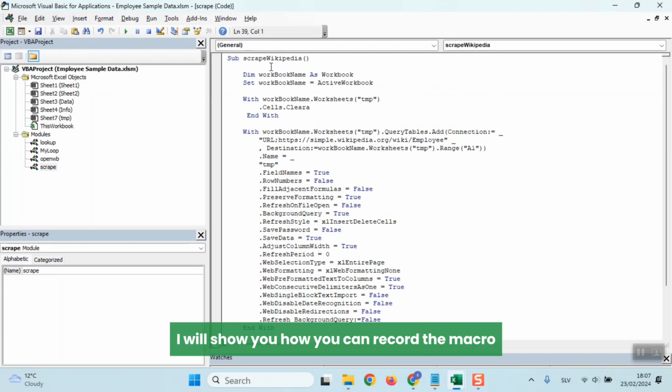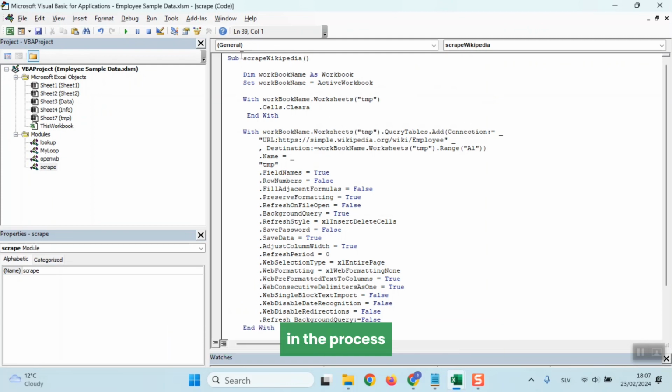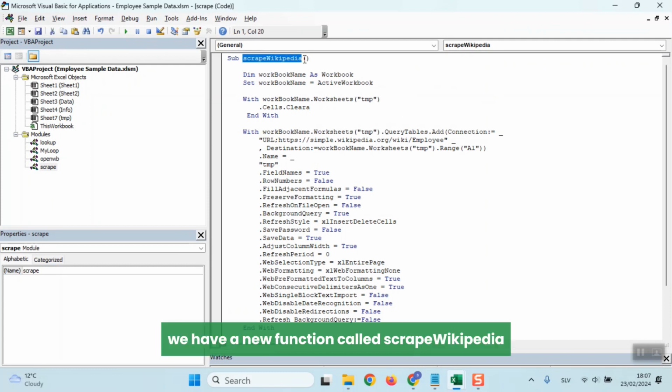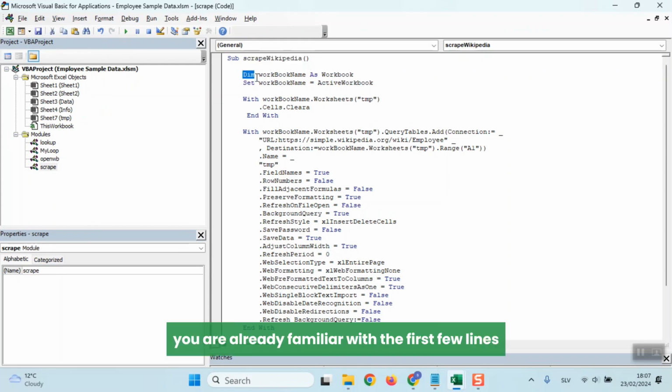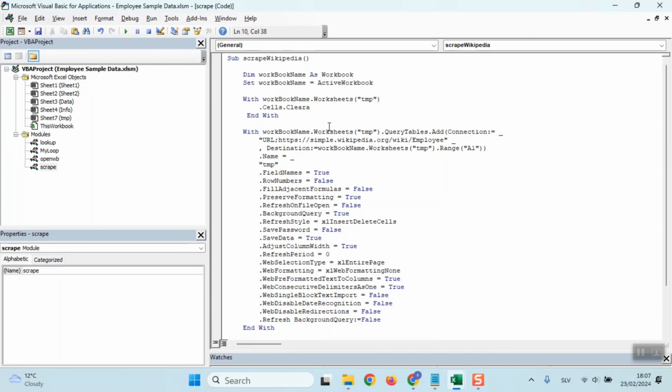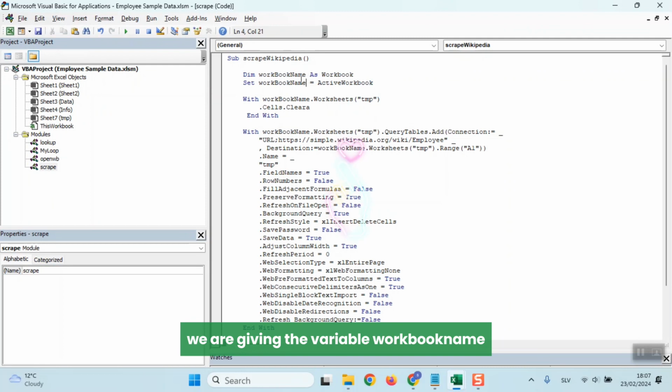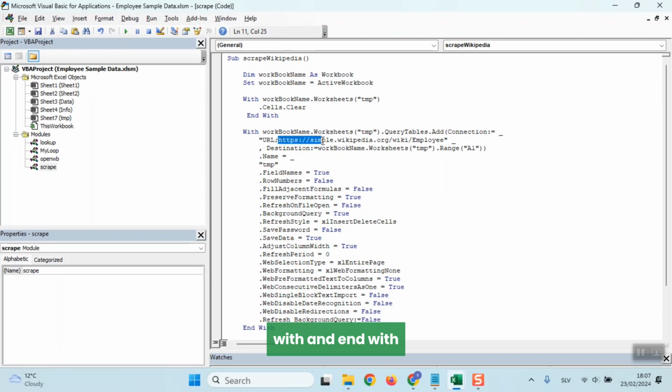I will show you how you can record the macro in the process. As you can see, we have a new function called Scrape Wikipedia. It is nothing to be scared of. You are already familiar with the first few lines. We are giving the variable workbook name the reference of our workbook, and then we are clearing the worksheet TMP. Then we have a bunch of code in the section with and end with.